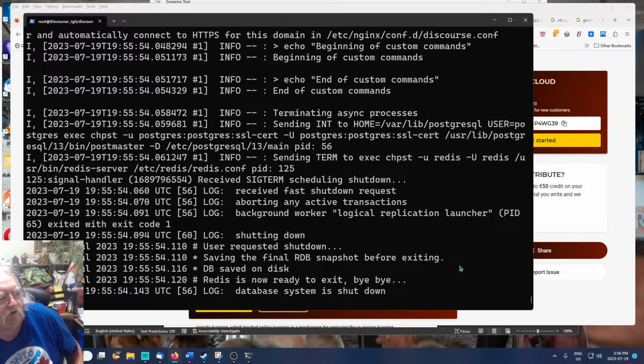So the system's rebooting, I think. It might be the Docker container itself rebooting, I'm not sure. Just kind of guessing at what's happening here and giving a running commentary, because otherwise this would be a really boring video.